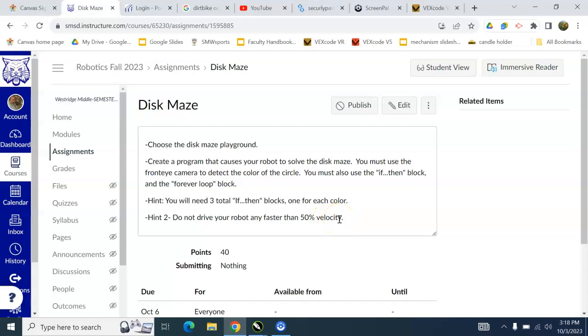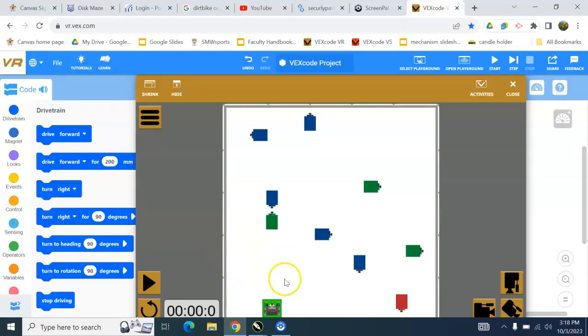The reason is that if you drive it too fast, by the time the robot recognizes the color and it's supposed to turn, the alignment gets off and it just won't see the remaining discs the right way because things won't be lined up. It's designed specifically to drive at a 50% or less velocity, so it's very important for this assignment. Okay, so back here at the Disc Maze, it's very confusing because there's no set path.